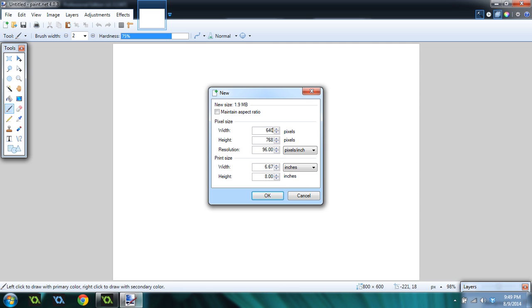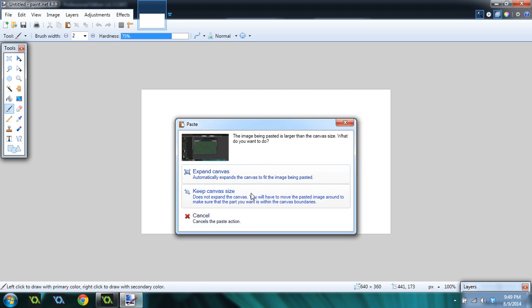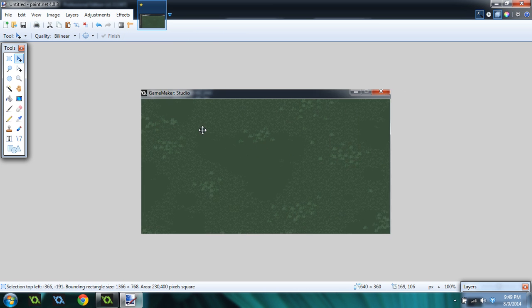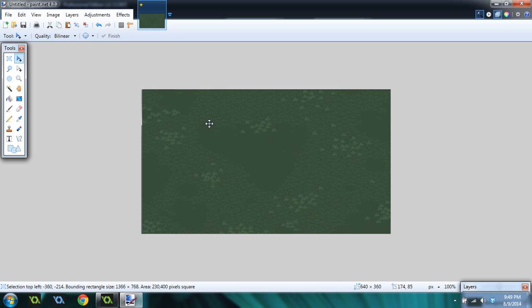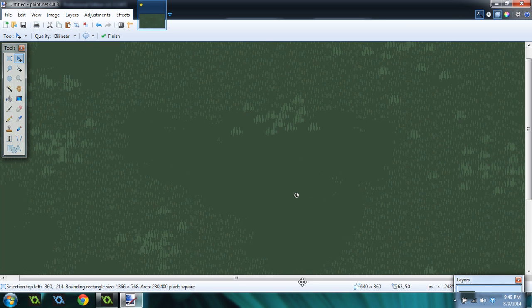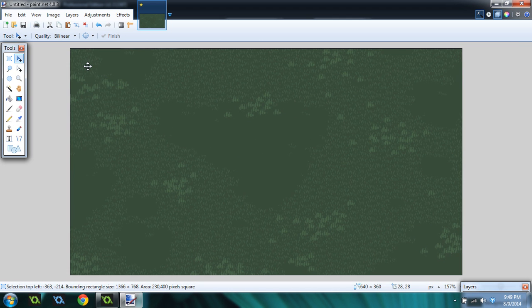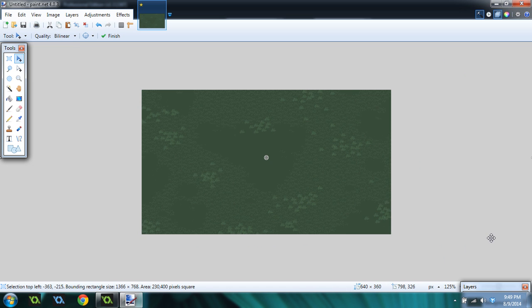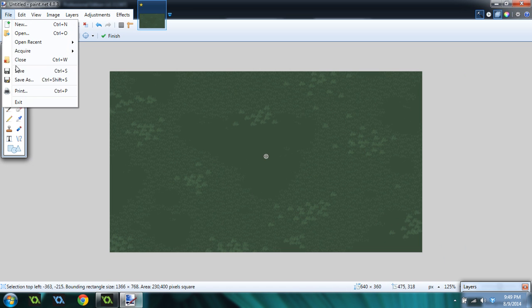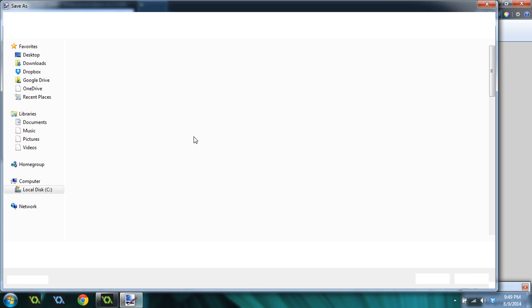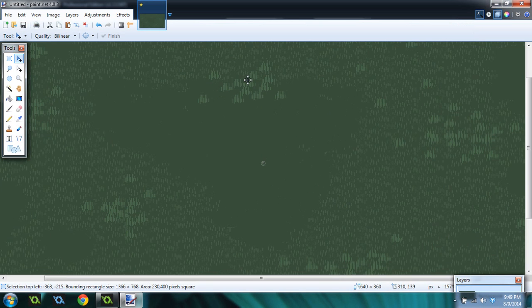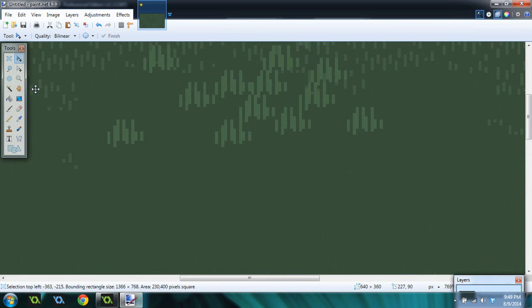So my room is 640 by 360. And I'm going to keep canvas size and copy this image into paint.net. The background that we created with GameMaker. Make sure it lines up perfectly so I don't have any edges. File, save as. Is this like blurred? Okay, it's not. I want to make sure it's not.